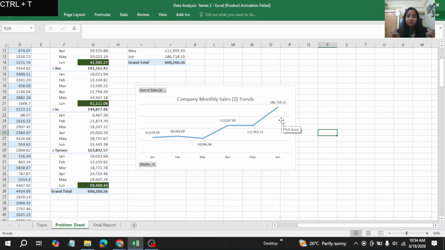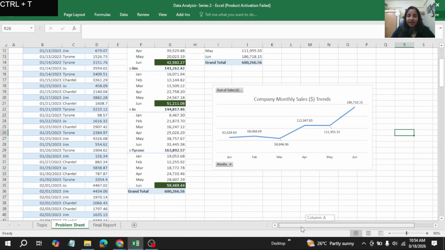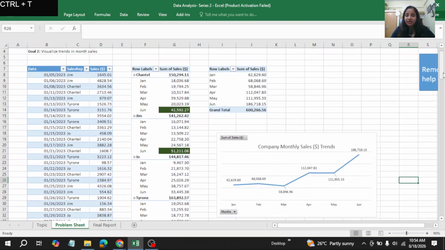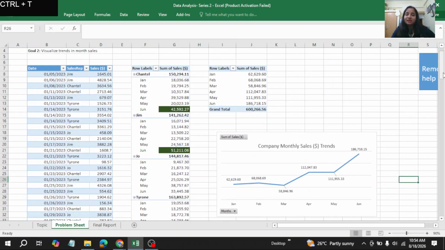Just by seeing this chart we can see the total monthly sales. Like for the month of March, what is the total sales? Jan, June, the total sales. Just by seeing this chart we can tell it. No need to go to the raw data, calculate it and then do it. So it looks awesome. And this chart now is just showing the total sales month wise.